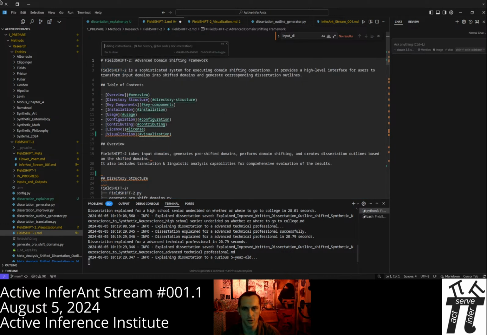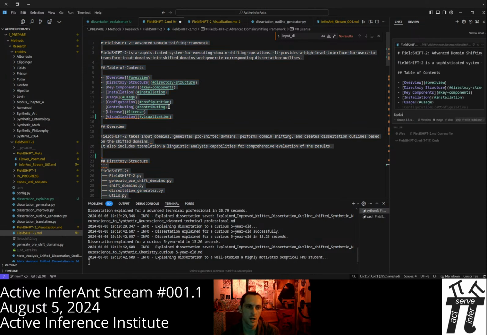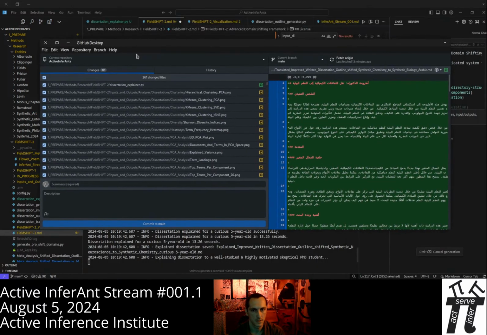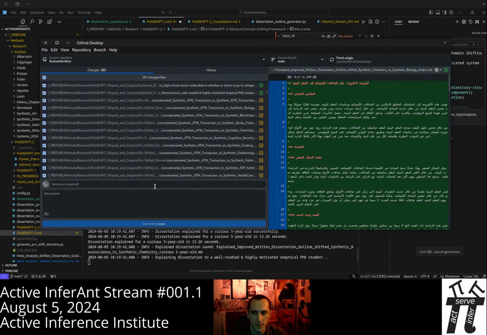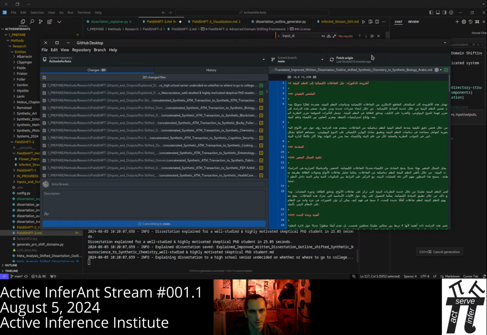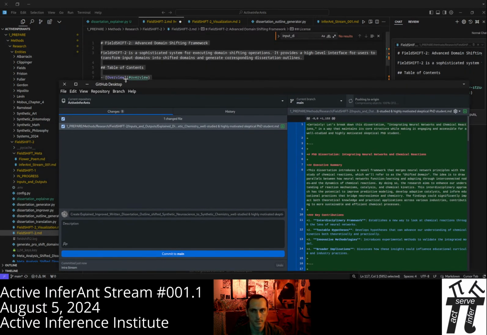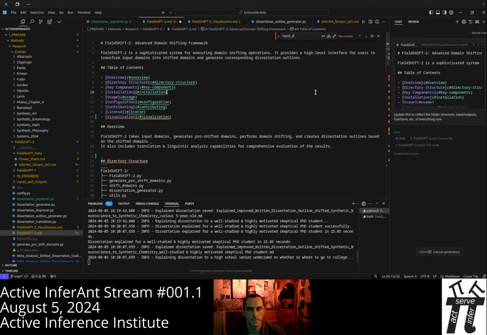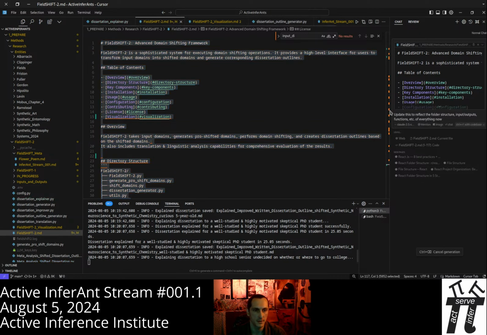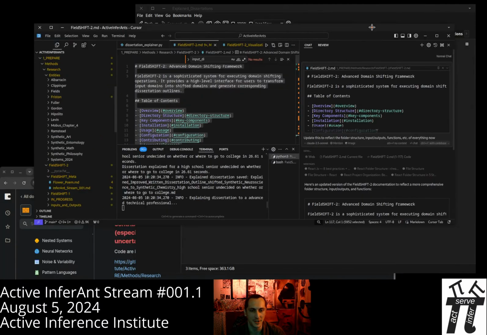Control K. Let's just do it. I think Control Shift L. Update this to reflect the folder structure, input, outputs, functions, etc. of everything now. Hundreds of changed files. So that it's processing on that. The dissertation explanation proceeds.